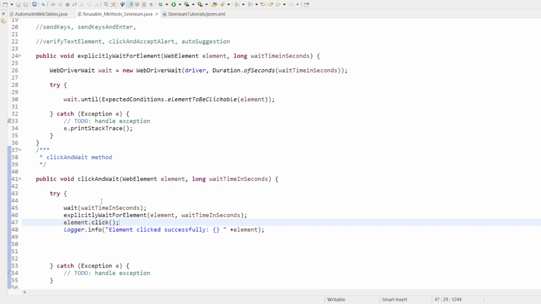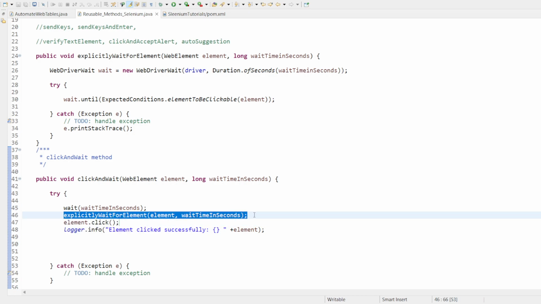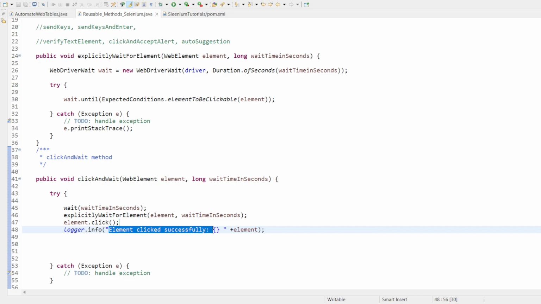Now, once we are waiting for that particular element using our method called explicitlyWaitForElement, and I am performing the click action on the respective element, after that I want some message to be printed in the console, so I have introduced the logger concept again. Using the info method I am printing that element clicked successfully, this is my web element, so that it will print that particular element also.